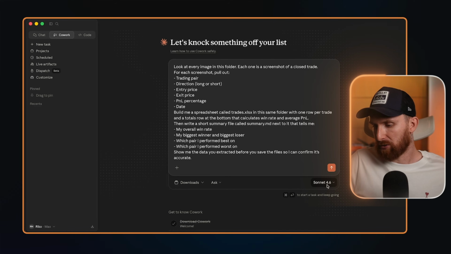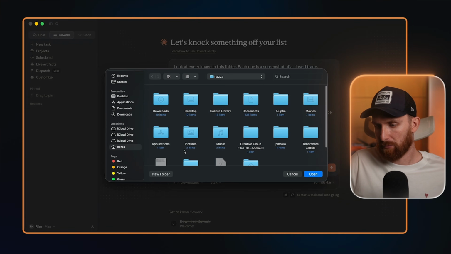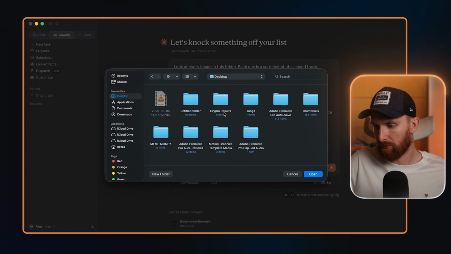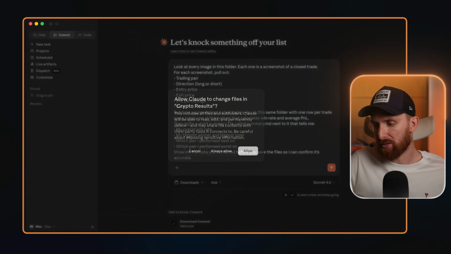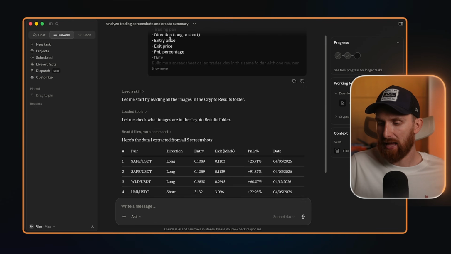Again, manually, this is almost impossible. So again, you select the model, you select the folder. Let's select a different folder, because these images are in a different folder, crypto results. Also, as I mentioned, manually it would make no sense because it would take so much time. And let's run this prompt. And we got our first output.